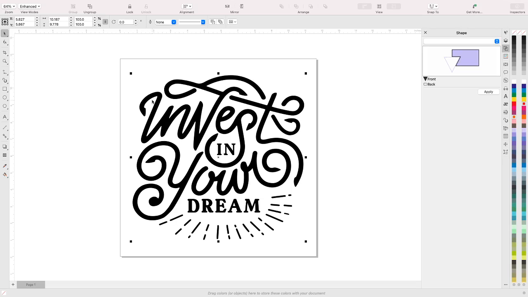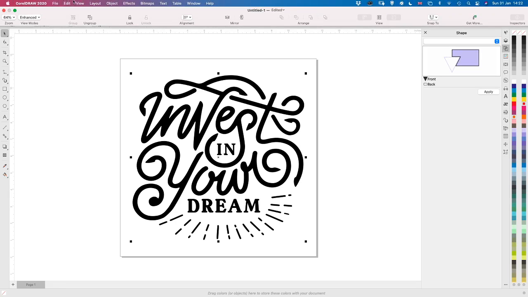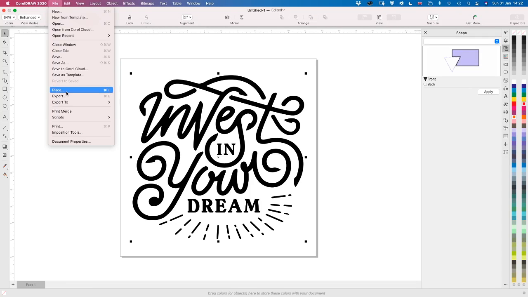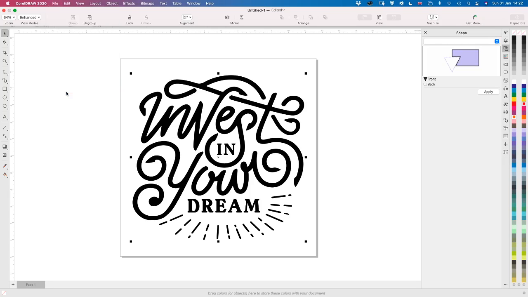So we'll import. It might say import rather than place, but it should just be just above the export button.